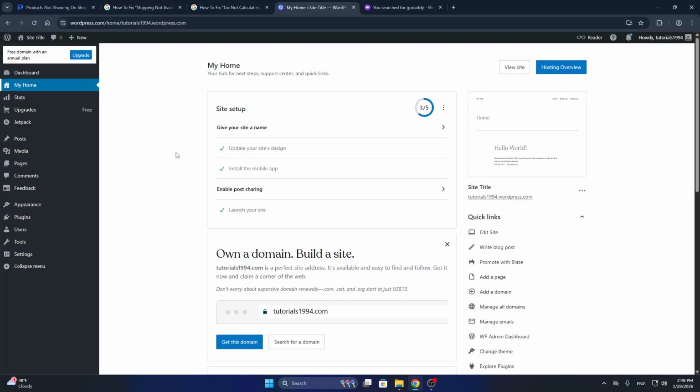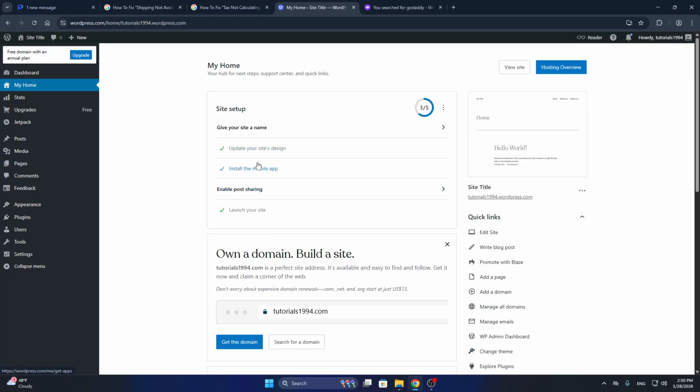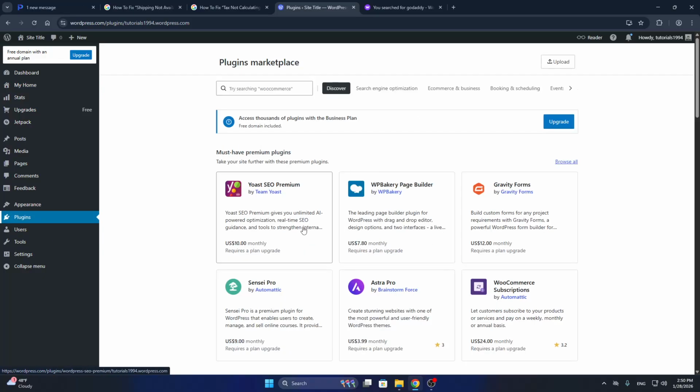So the first thing we want to do is to open up the official WooCommerce platform that we are using. If you're using WordPress like me, just go to wordpress.com, and from here we can get started accessing our WooCommerce plugin and store using the plugin section, where we can find all the WooCommerce plugins we have installed. From here, let's take a look at some troubleshooting steps.